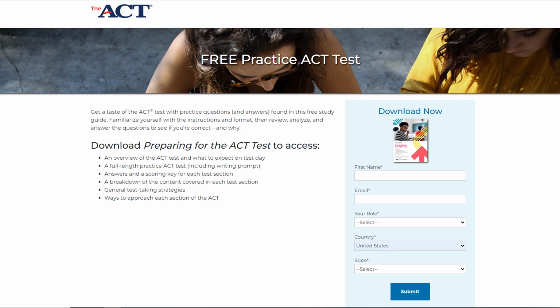Now, in order to download the free practice test, right, you're going to need to put in your first name, your email, your role, your country and state, and you're going to have to click submit. Once you click submit on your computer, what's going to happen is that you'll get like a pop-up of a PDF, and then you'll be able to save it to your computer, and then you should be able to download the PDF or print it out.